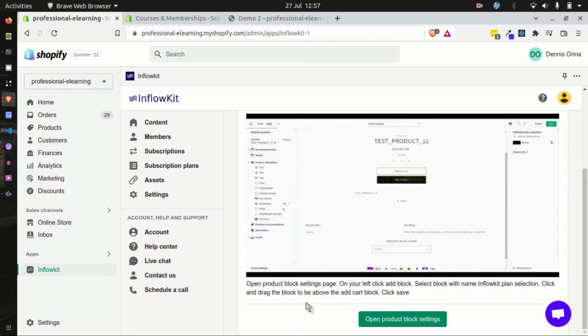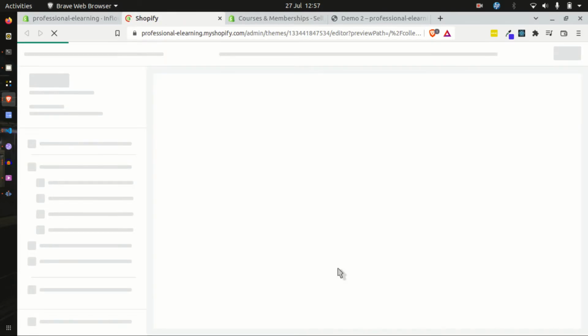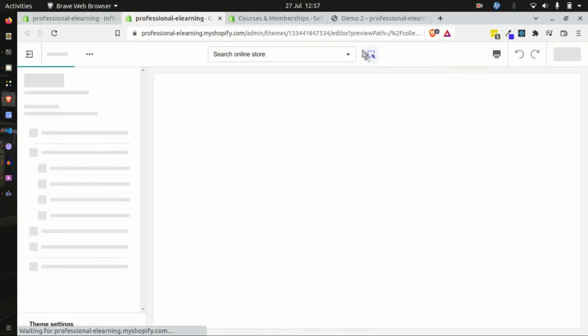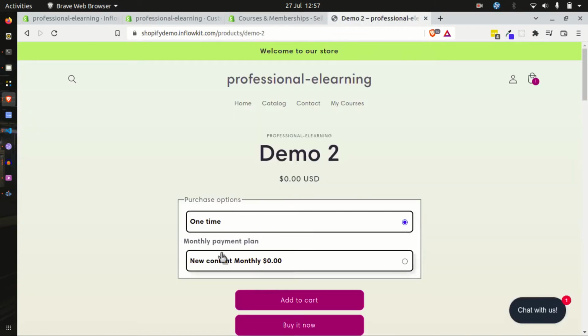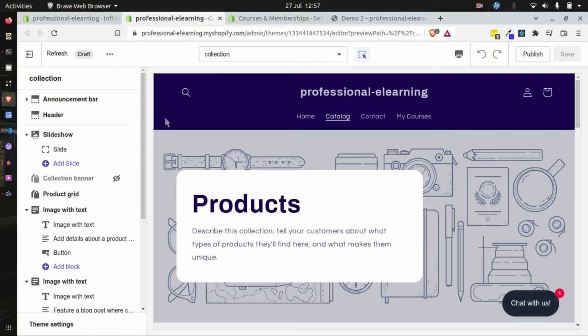So I'll just open the product block settings page. I click open, and it takes me to a new tab where I'll have to set up the Inflowkit plan selection block. This is the small snippet that appears on your Shopify product on your store. Let me show it to you. This snippet here that shows the subscription plans is an Inflowkit plan selection block, and that's what we need to set up. So once I clicked on that, it took me to this page.